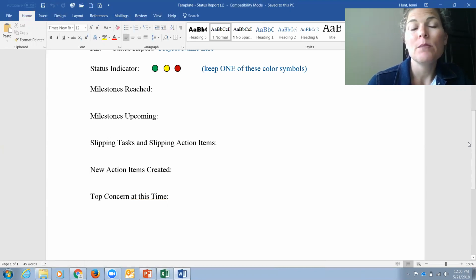If you're green, potentially you wouldn't have anything in those two areas. You might not have a slipping task, and you might not have any new action items that have been created. So leaving areas blank is definitely acceptable.